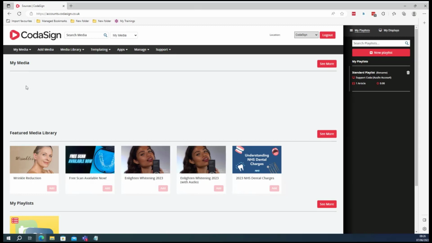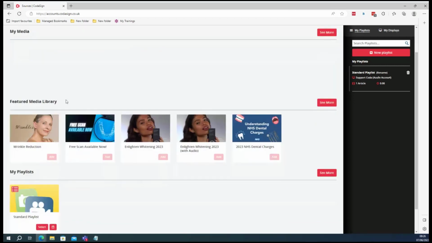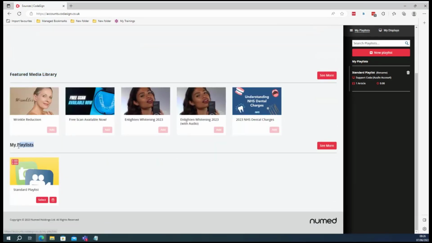As we go through today's session and start uploading our own content, this will also appear under the My Media section. Below that, we've got the featured media library. Now we are going to cover that a little bit later on as well. Then just below that, we've got the My Playlist option, which is just going to display all of our playlists. At the moment, we've only got the one because we haven't gone through today's session to create one.